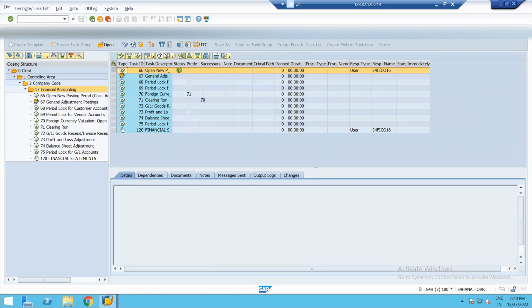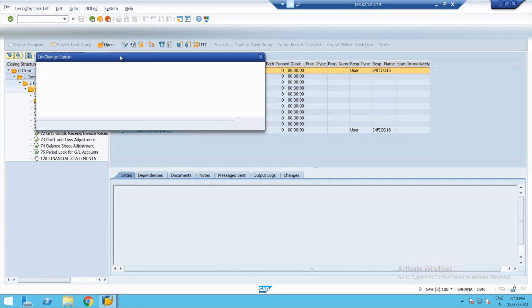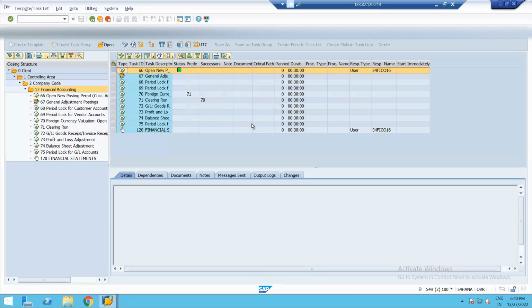Okay, now here our status is unknown. We can change the status by clicking it here, and it is showing in process. We can also just change it, and now the status is completed. So this is how we can perform our period ending activities, may it be a month end, quarter end, or financial year end activities.